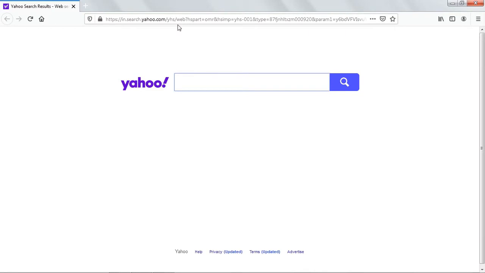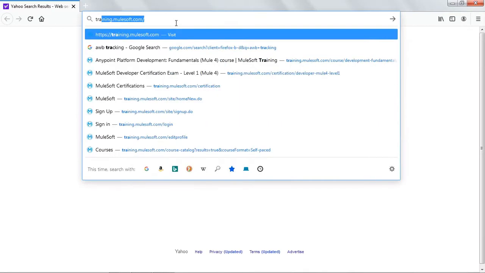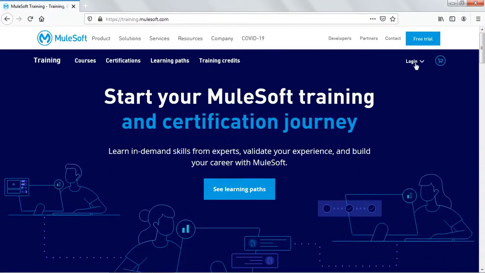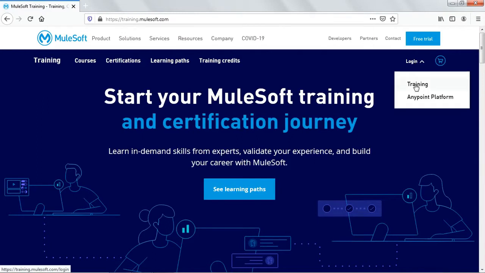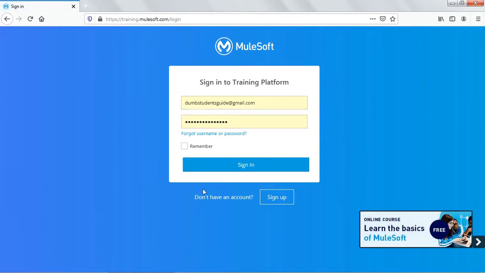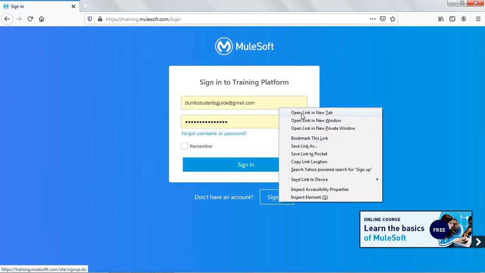In the browser window, you have to go to training.mulesoft.com, and here you will find the login tab. On this login tab, you have to click on the training option. There are two options you can see there: one is Anypoint Platform, the other is training. So we are clicking on the training link. In case you are logging on to this site for the first time, you have to click on the sign up link and create your account.